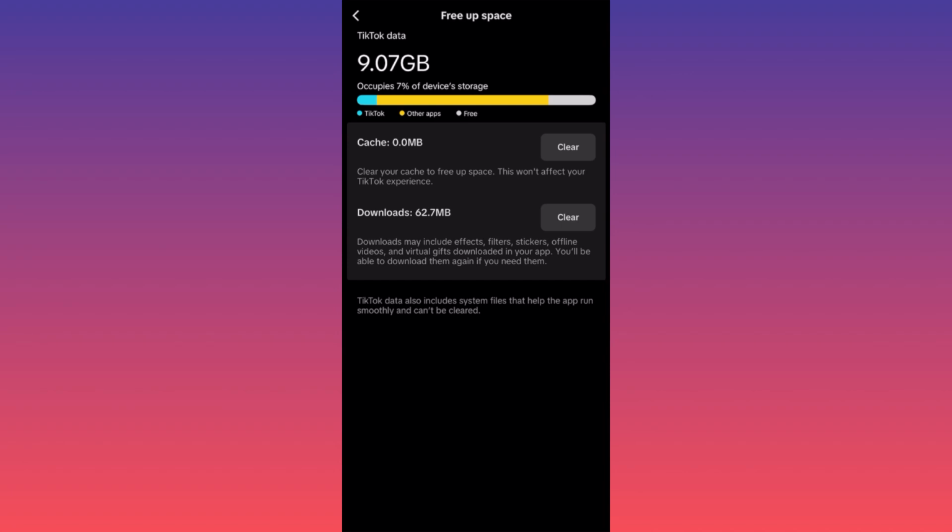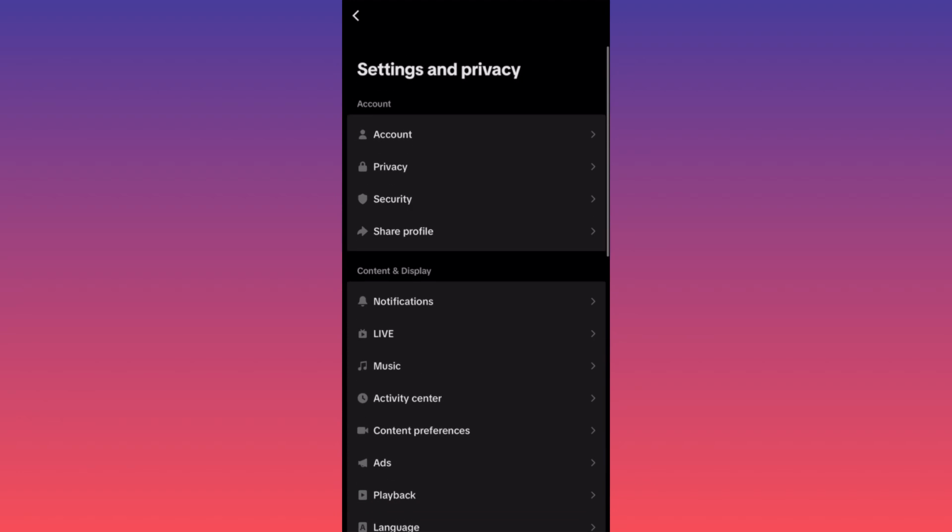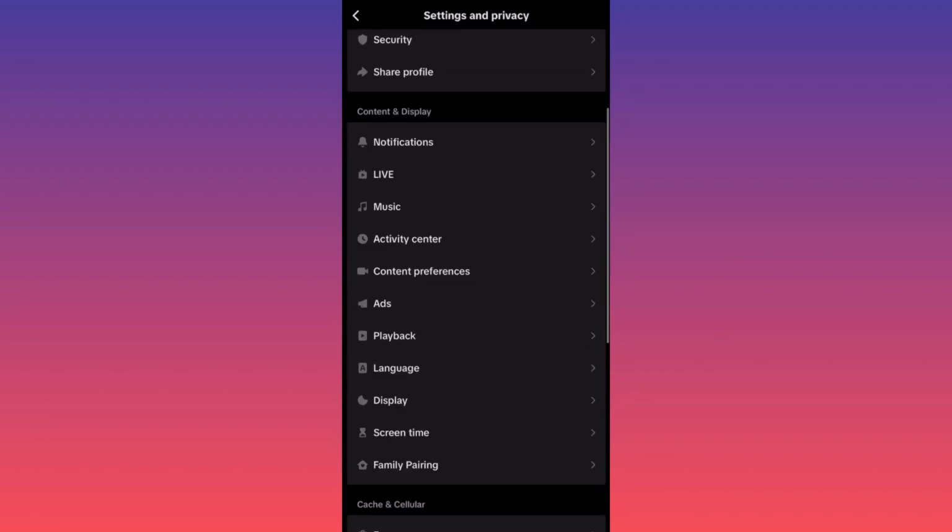This is all the filters, stickers, everything, videos that you saved or downloaded through the app, and this is simply allowing you to have a much better experience, much smoother, considering that when you delete the downloads and delete the whole cache, your user experience will be much smoother. As you can see, we're already experiencing a much smoother experience.